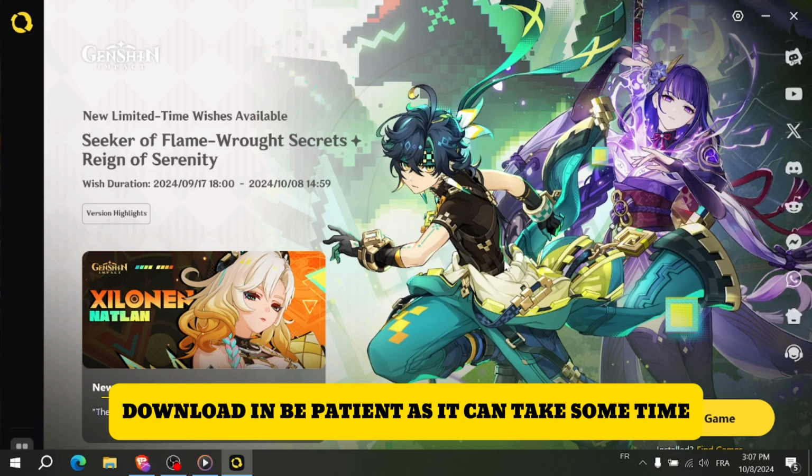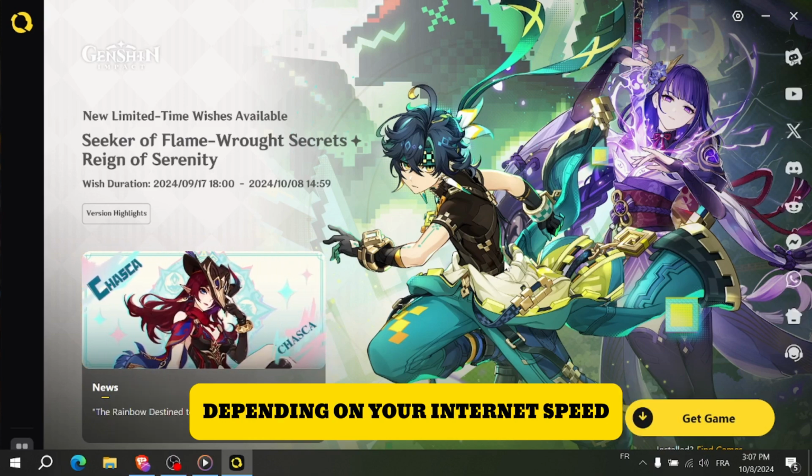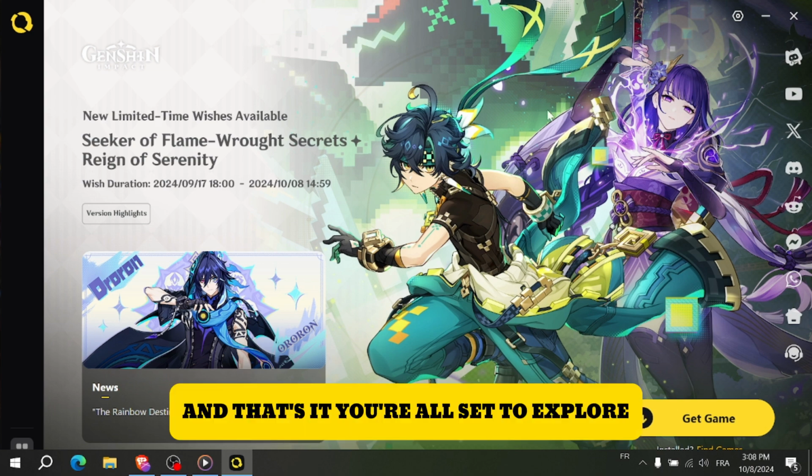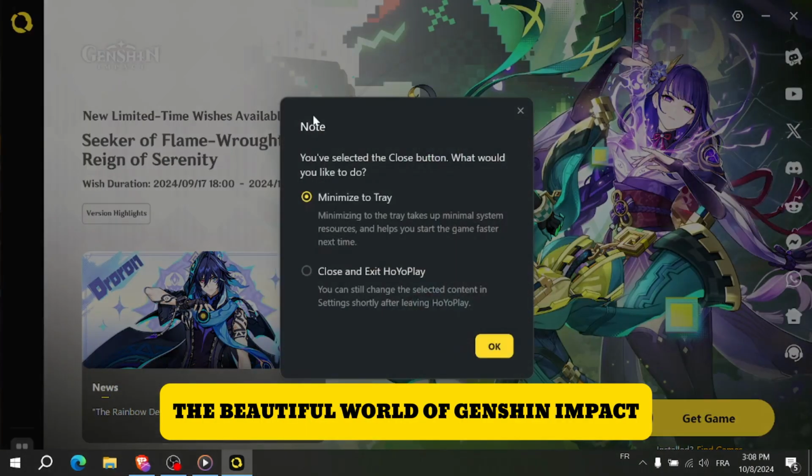Be patient as it can take some time depending on your internet speed. Once the download is complete, you can launch Genshin Impact directly from the installer or find the game icon on your desktop. Log in with your MiHoYo account or create one if you don't have it. And that's it, you're all set to explore the beautiful world of Genshin Impact.